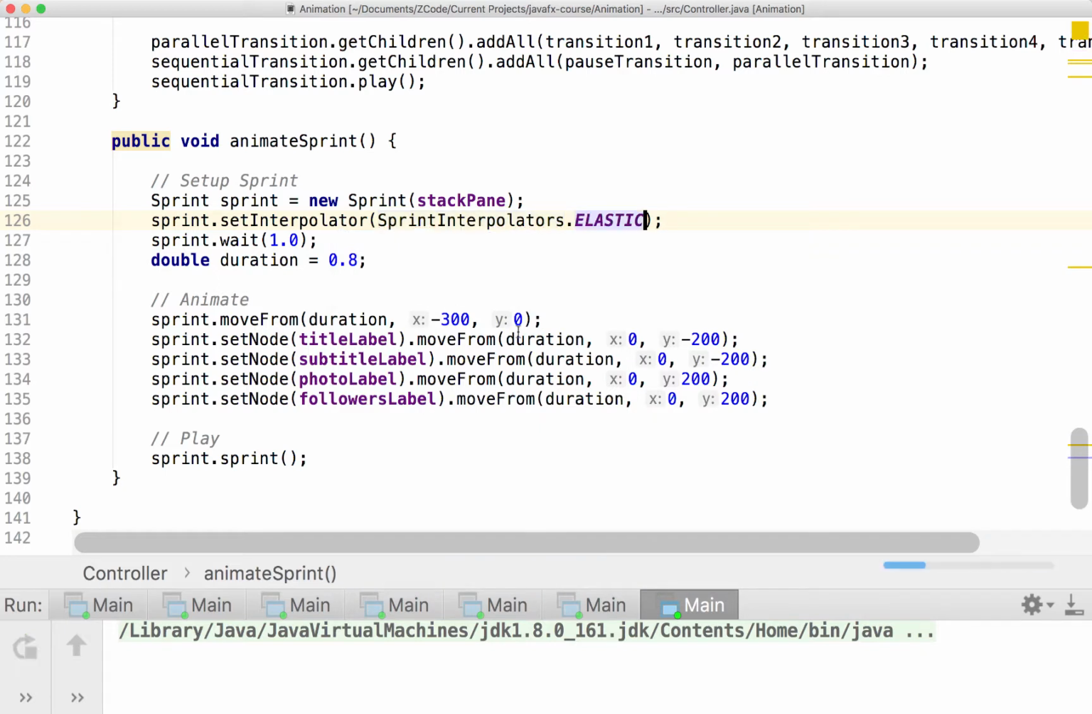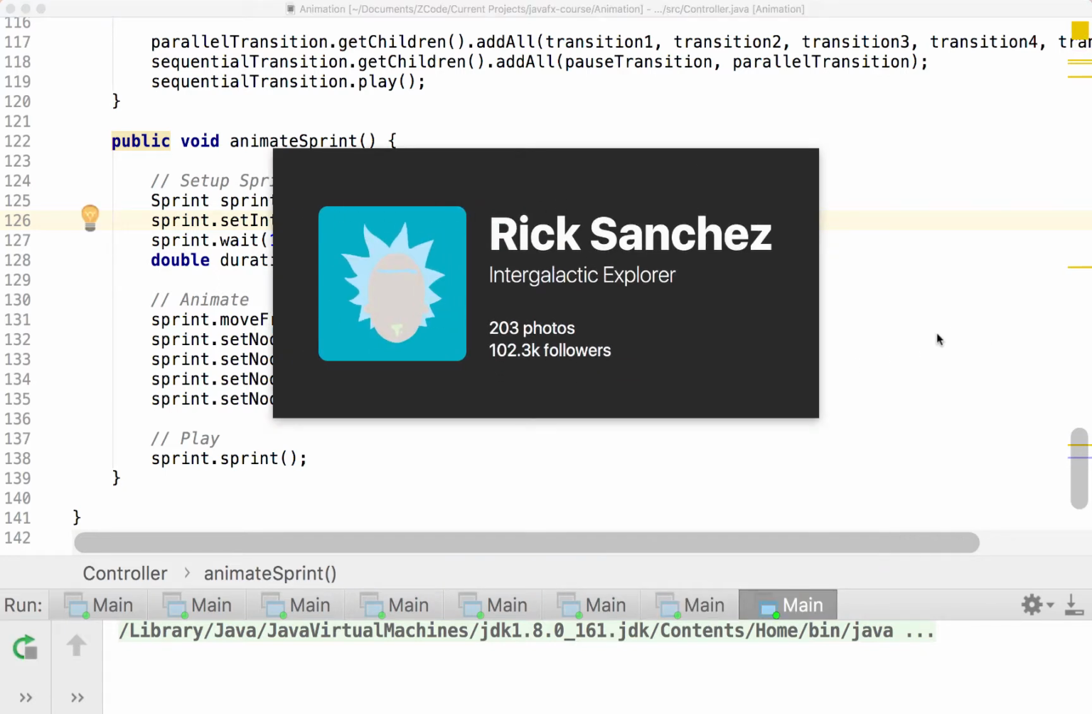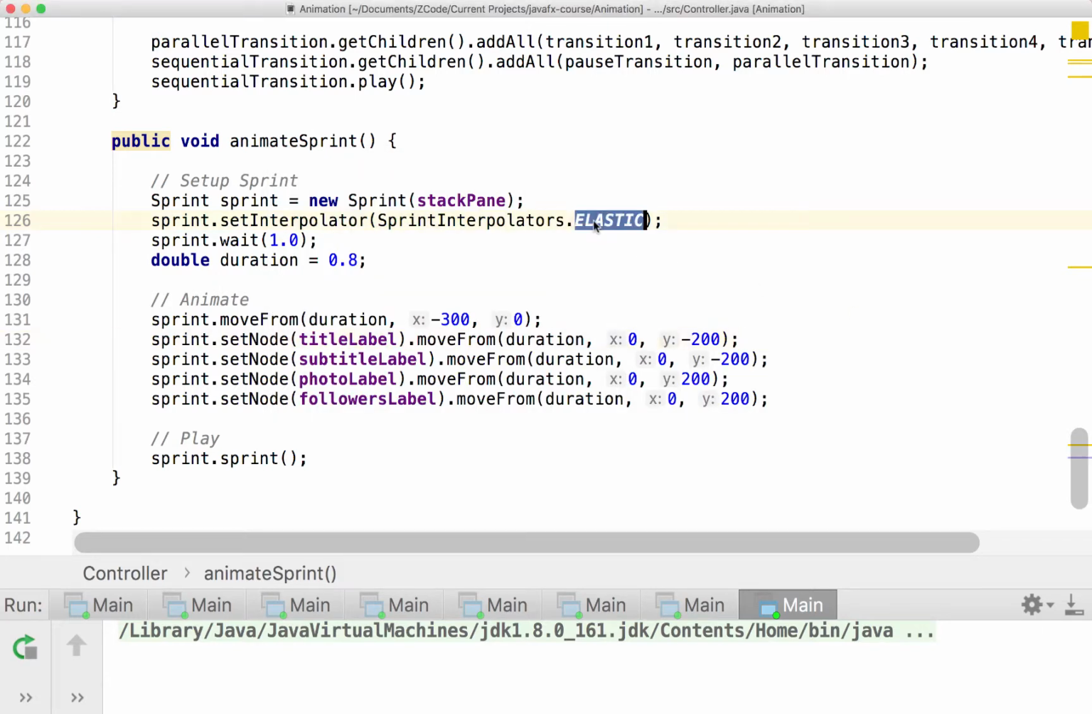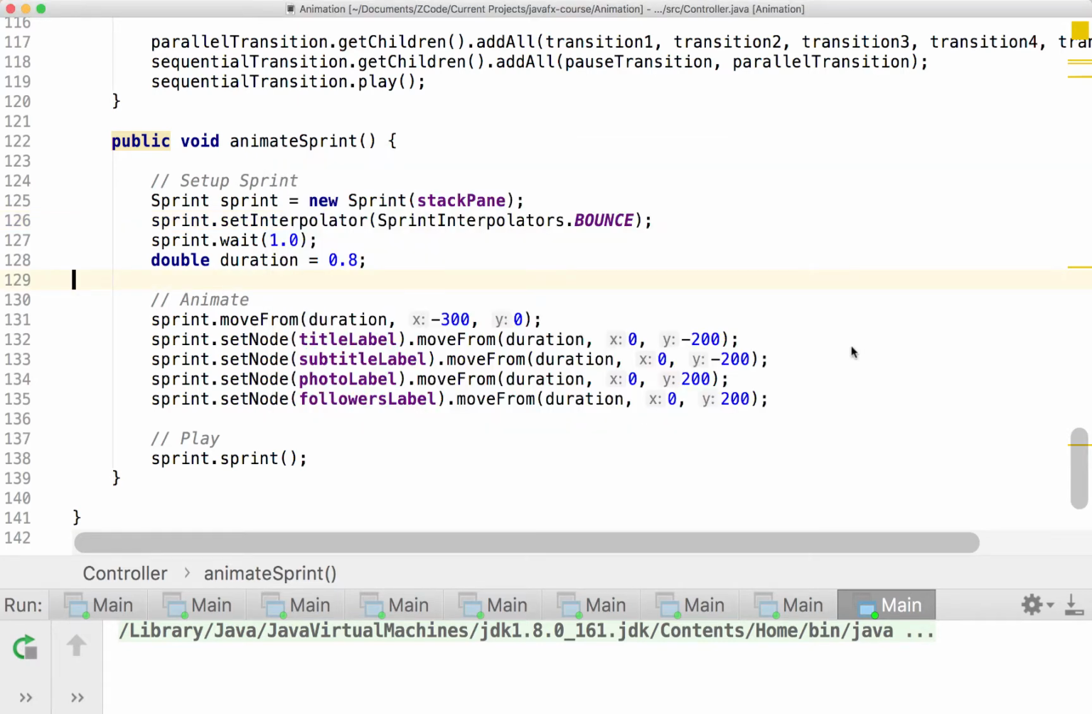For example, elastic looks really nice as well. It gives a nice rubber band effect, or I could use something like bounce to make the elements look like they're bouncing on a wall. So all of these interpolators can make your animations look a lot nicer.